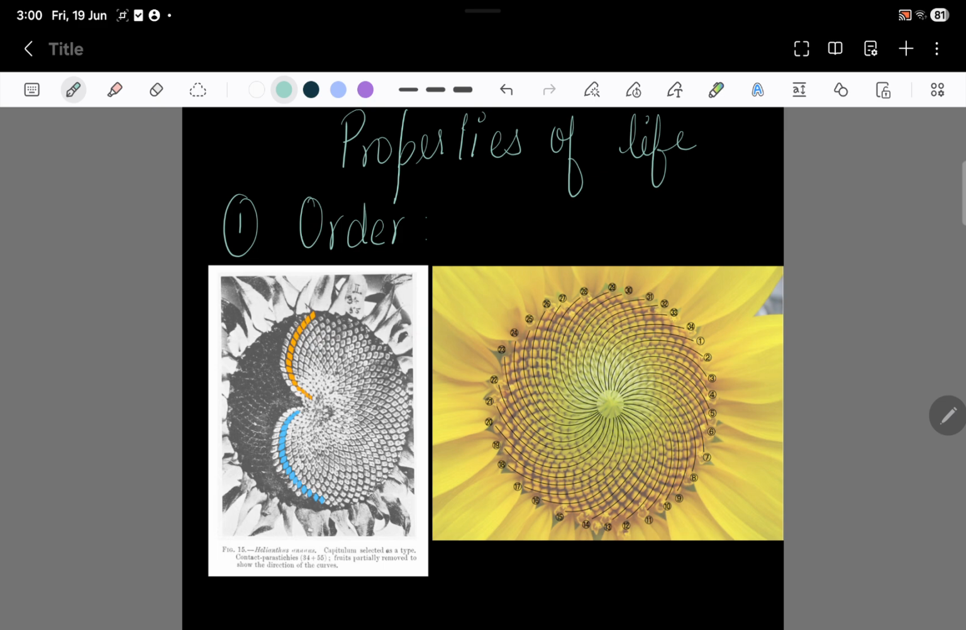Everything in a living organism is very well organized. We can say cellular organization. Inside an organism, there are organ systems which are made up of organs, which are made up of tissues, which are made up of cells, which are made up of cell organelles, which are made up of molecules, which are made up of atoms, right? Everything is very ordered.